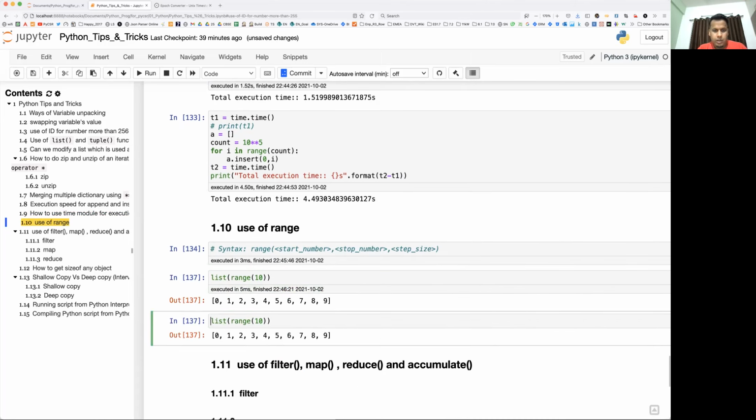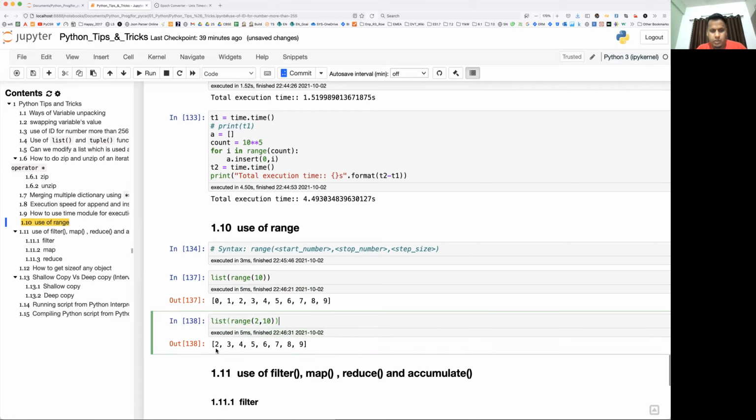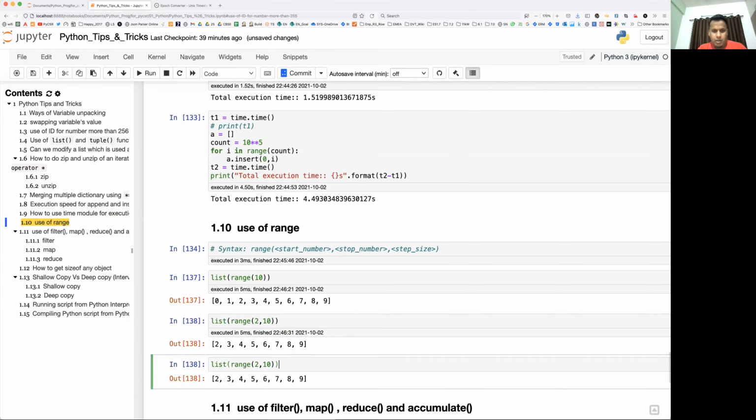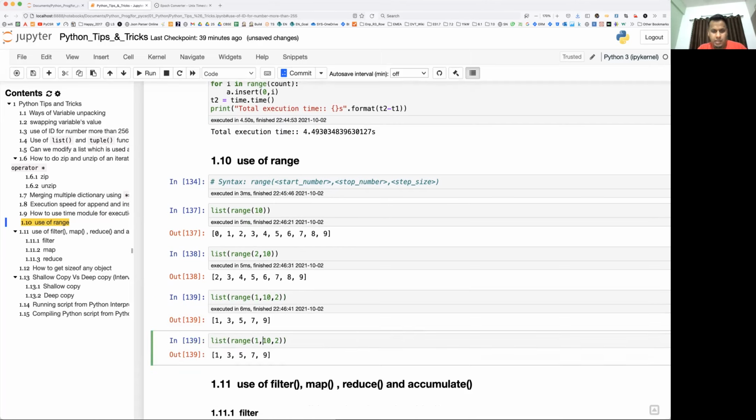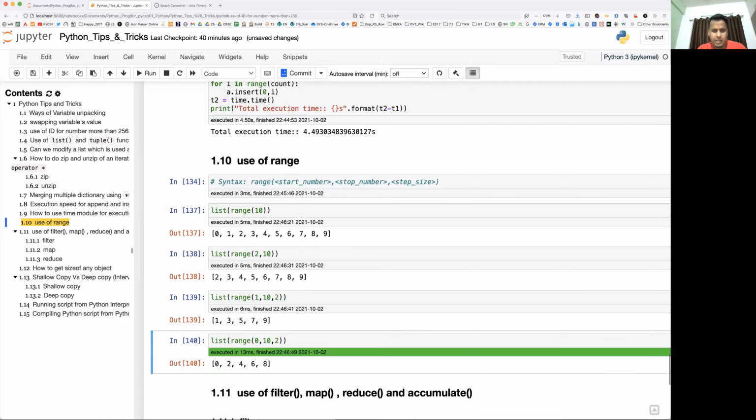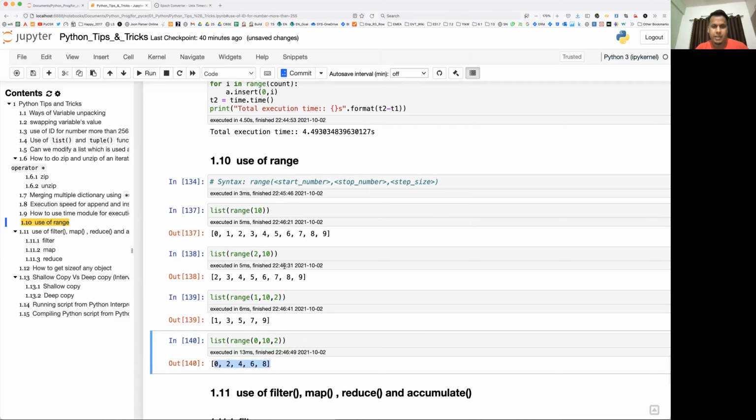Okay, so now we have the start index. By default it is going to start with 0. I'm going to start with 2, so 2 to 10: 2, 3, 4, 5, 6, up to length minus 1. Now I want 1 to 10 and every second element, so 1, 3, 5, 7, 9. That's how you get all the odd numbers. If I want 0 to 10, every second element, that is 0, 2, 4, 6, 8. That's how range works. So this will be very handy. Please remember that.